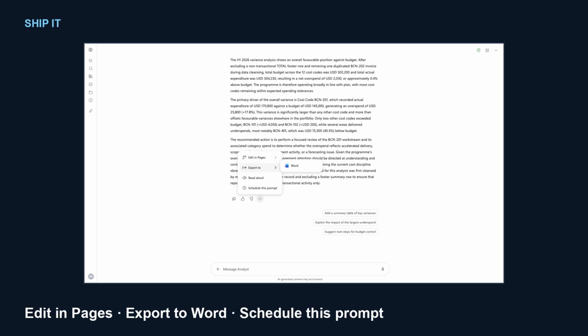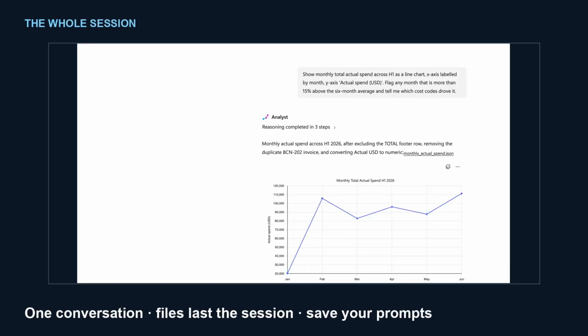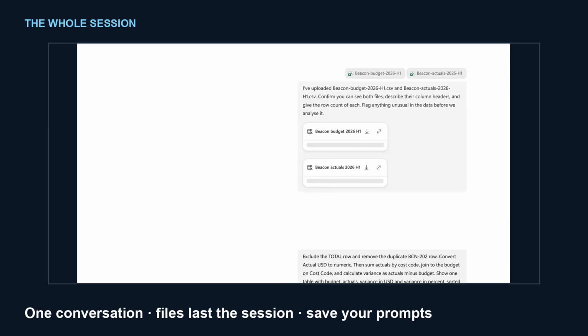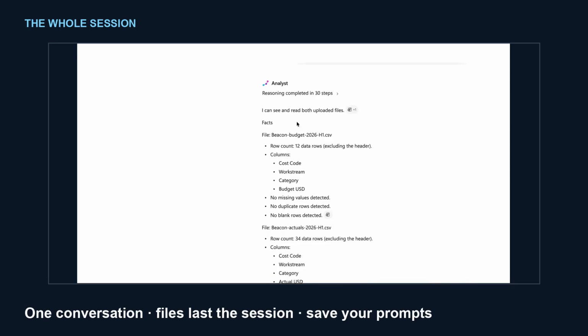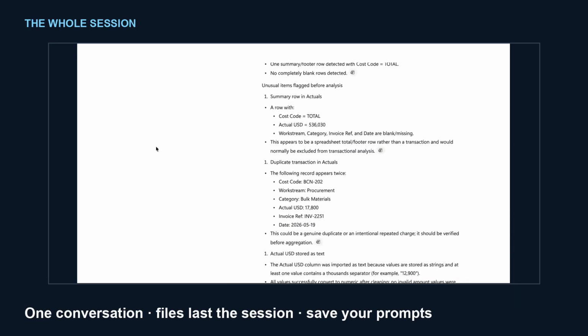The response menu offers edit in pages, export to Word, and schedule this prompt, which is exactly where the next episode goes. The whole session in one scroll. Upload, sanity check, cleaning rules, variance table, chart, summary. Files last only for the session, so keep the prompts that worked and re-upload next time.